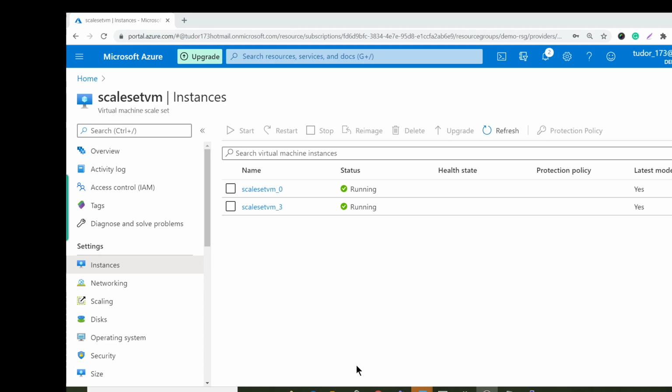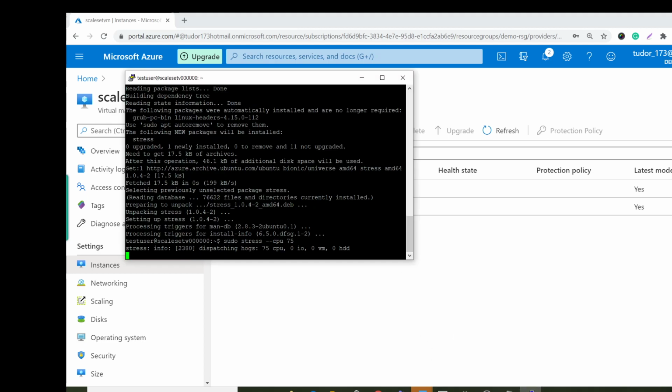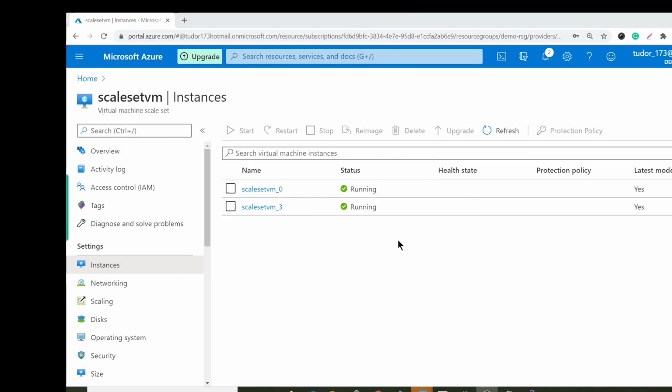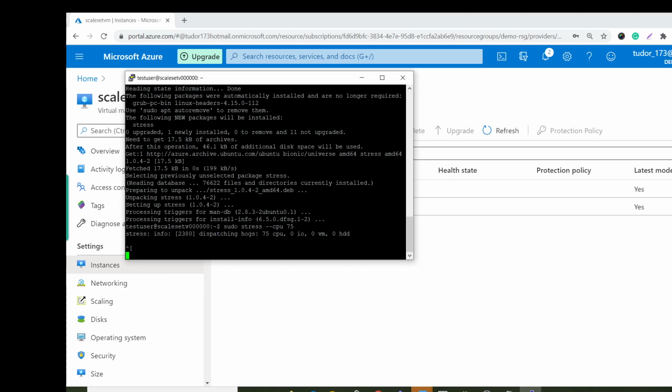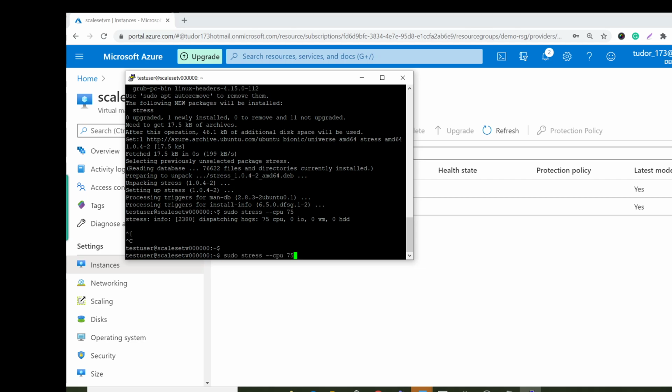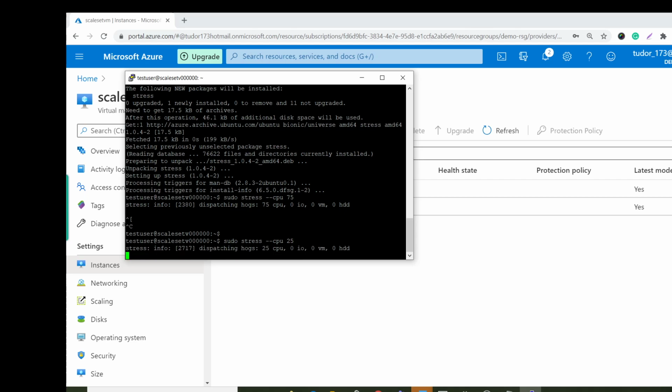So I was busy in a meeting, but you can see that in our PuTTY we put it at 75%, and now you can see that we have one virtual machine initializing, which takes the load from scale set VM0 to scale set VM3. So this is how we can balance the load between the machines. If I go back to PuTTY and put the command, this time I want to go back to 25%. What will happen? After 5 minutes, this new machine should get deleted automatically. Right now it's 32 past 10, so we'll come back after 5 minutes and see if that machine is automatically deleted or not.